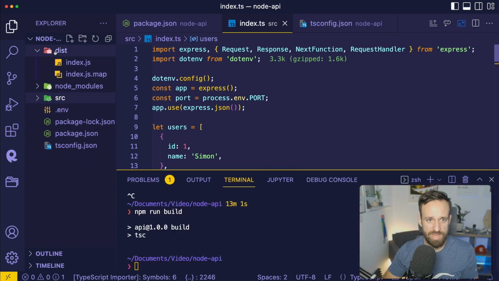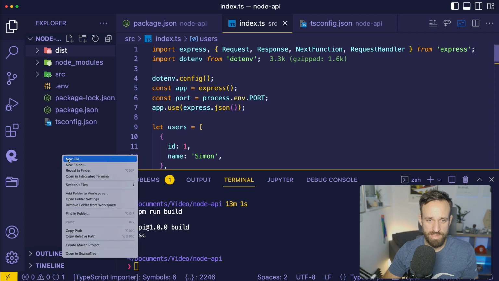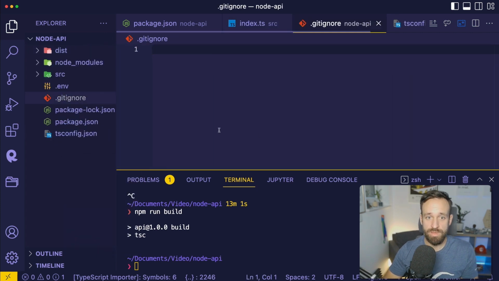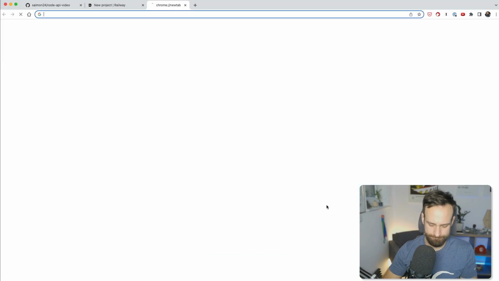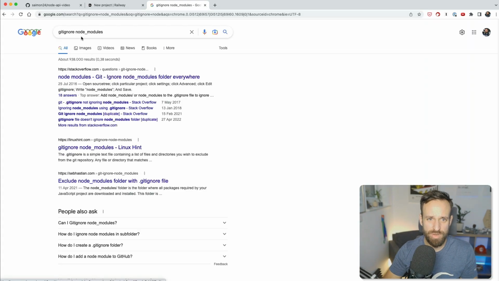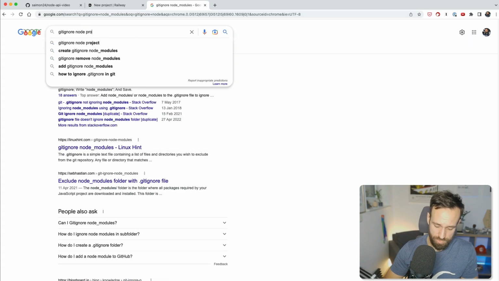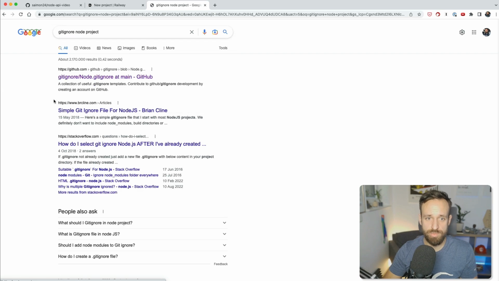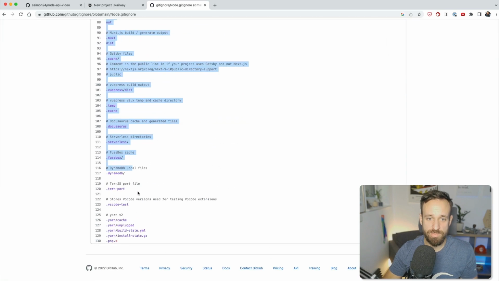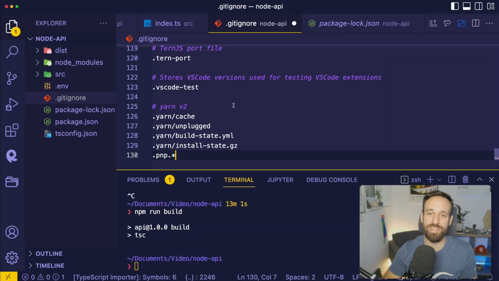However, I don't even have a .gitignore. Let's do this. Let's add a file .gitignore. Can you just automatically fill that .gitignore? Gitignore Node. No, not Node, like Node project. Well, let's call this Express project. Whatever. Yeah, looks good to me. Probably a bit too much actually, but it's okay.